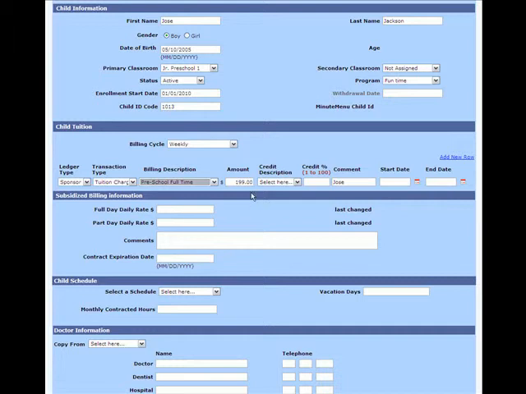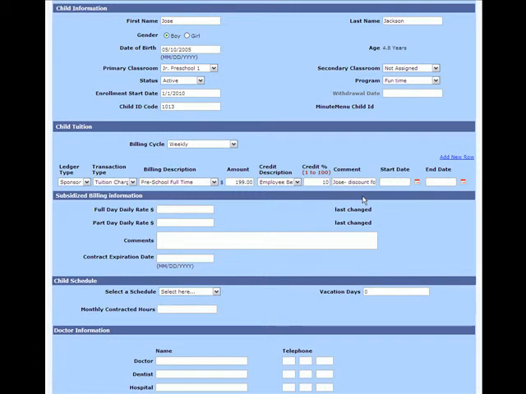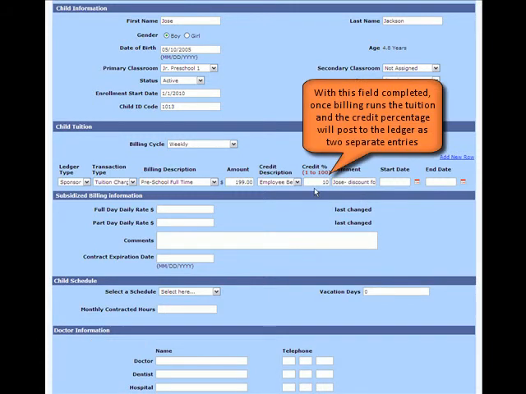What this allows you to do is, since the tuition amount pre-fills in the amount field, you can also apply a credit. In order to do so, you would select the credit description, for instance, an employee benefit, and then type in a percentage to discount, let's say 10%, and then put a comment in there. The great thing about this is once you've got the credit percentage entered and the billing runs, the tuition amount that you see here will post as normal as a debit, and the credit percentage will post on a separate line as just that, a credit.